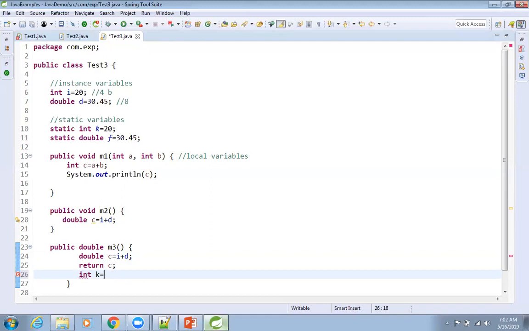K is equal to 20. Can I have a statement after it? No. Here you will get an unreachable block exception. It will show a compilation error, and your return statement should be the last line of your method.